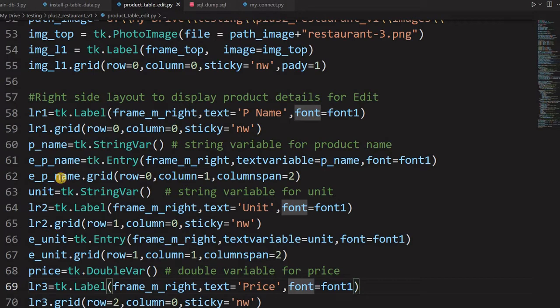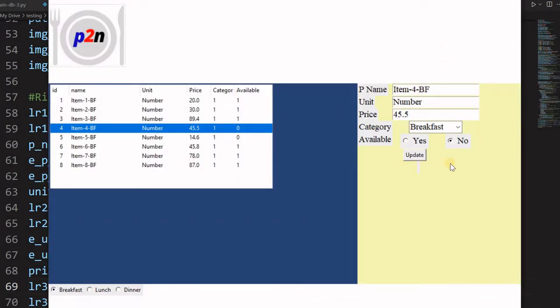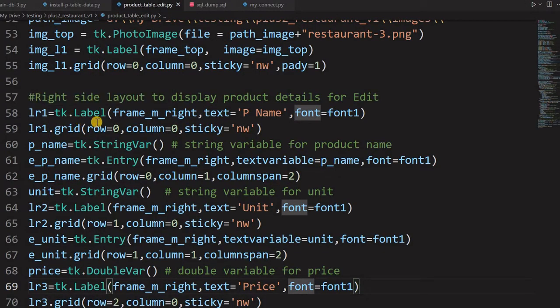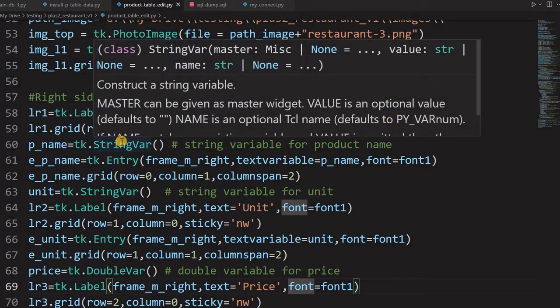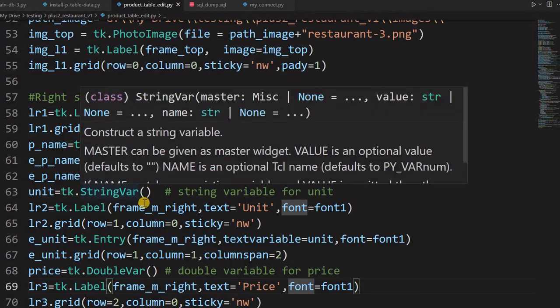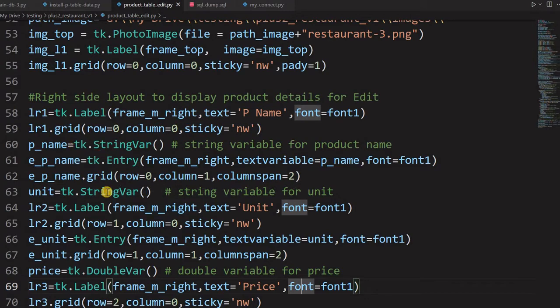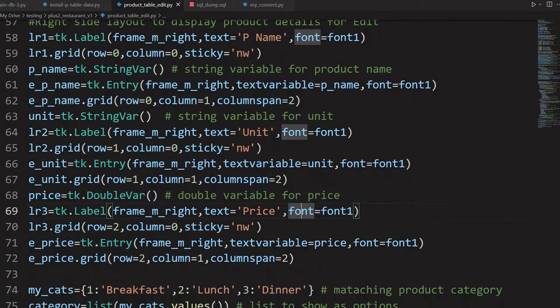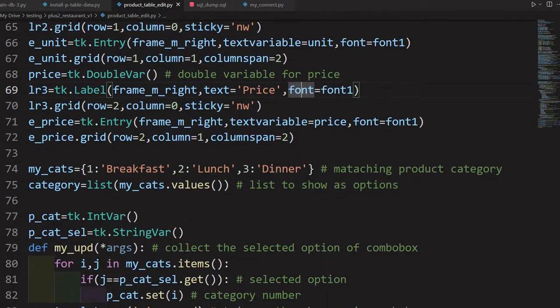And here, whatever you have on the right side, this particular area, those things are here. We have declared them here: the label, then the product name, and each input, entry or combo box is connected with a string variable or an integer variable. If it is available, 0 or 1, and the category is also an int variable. Here one thing you must see: the radio buttons are used for that.